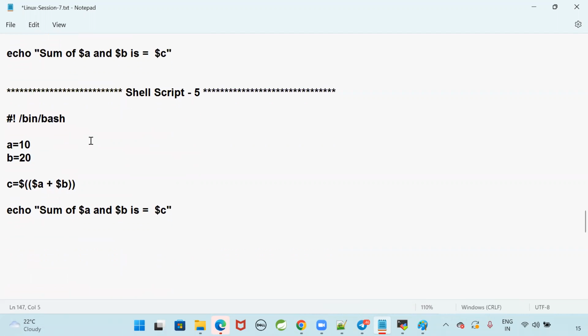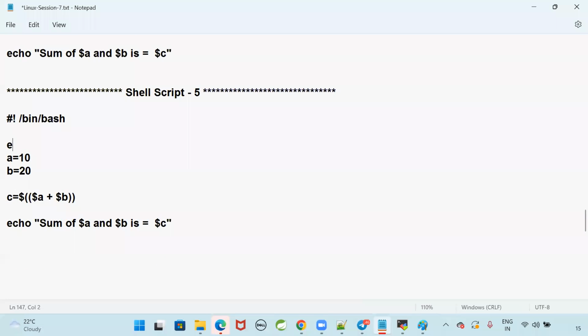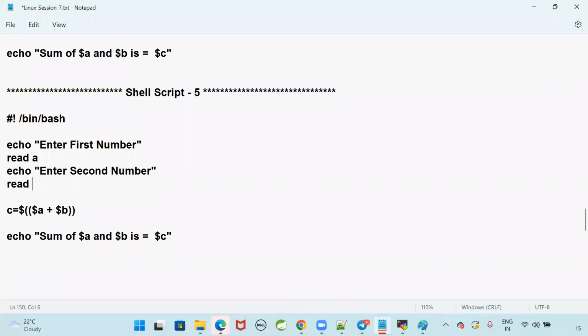Instead of a is equal to 10, what will I do? Echo "Enter first number". Then what I will do? read a. Then I will specify echo "Enter second number", read b.